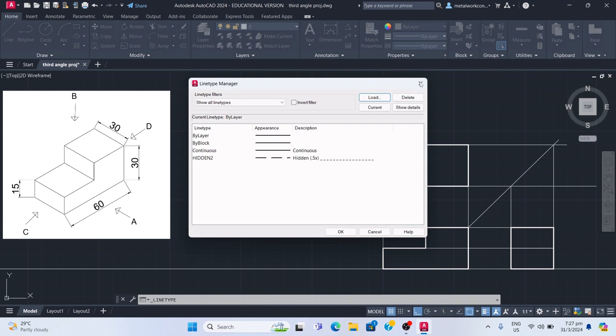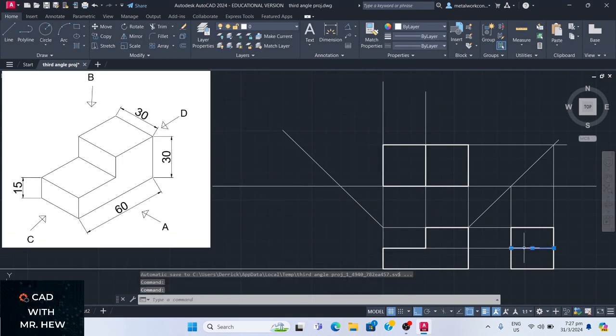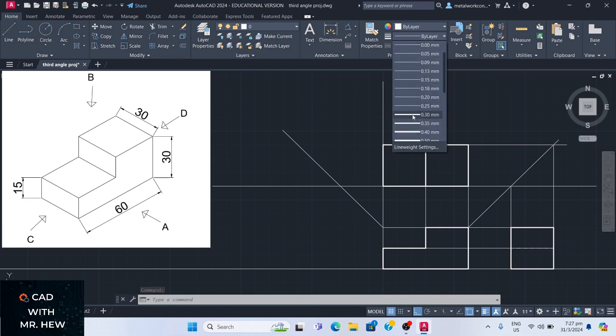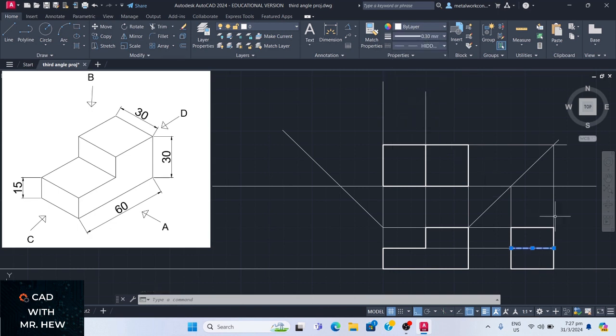So it's already loaded. Let me do it again. We're going to select this line. We're going to come here. I'm going to change it to a hidden detail line. So we click outside, and it's a hidden detail line. Now I'm going to change the thickness of it. So I'm going to go by layer. I'm going to change it to 0.3 millimeters.